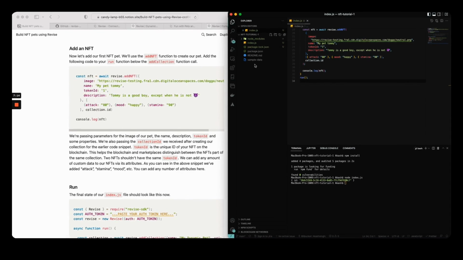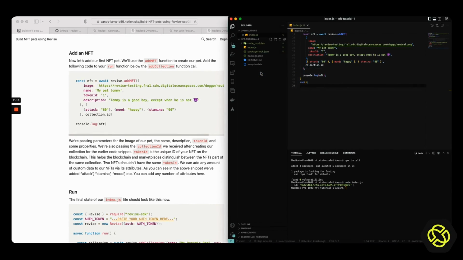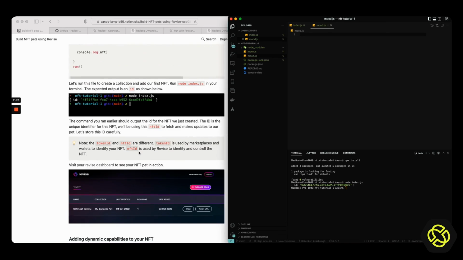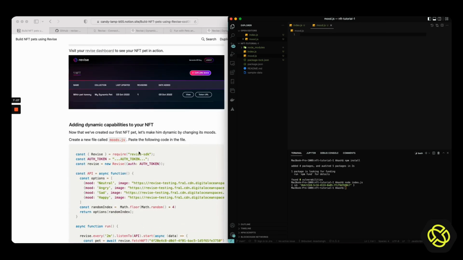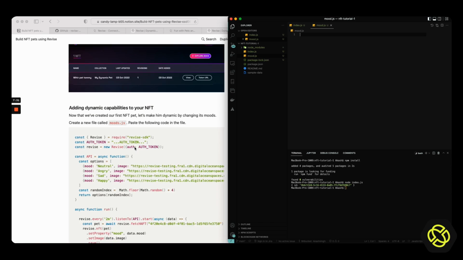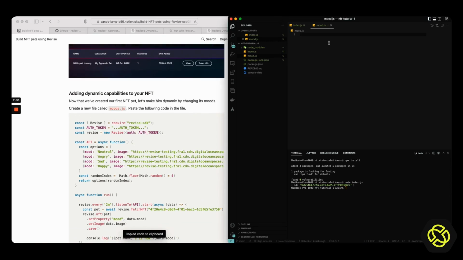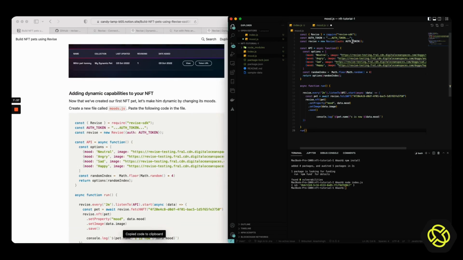And we are now going to dynamically change the mood of our pet. So we'll create another JavaScript file called mood.js. And for mood.js is where we're going to add the dynamic capabilities to our NFT. So I'll go ahead and copy all this. The first 3 lines are the same as index.js. We need to paste our authentication token.